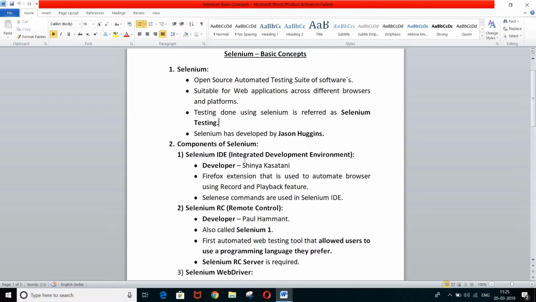So this has a record and playback feature. The only browser it supports is Mozilla Firefox. Another important thing is that Selenium commands are used to write the scripts in Selenium IDE. This is also another important question: which type of language do we use in Selenium IDE? Selenium language is used to write the scripts in Selenium IDE. That's it, no further things are required for Selenium IDE.